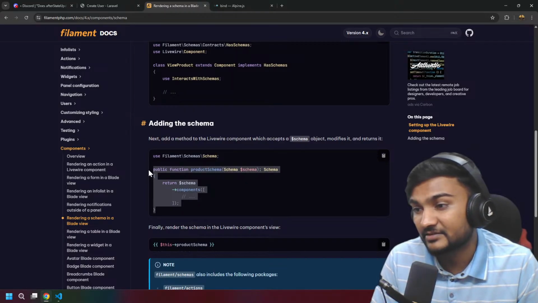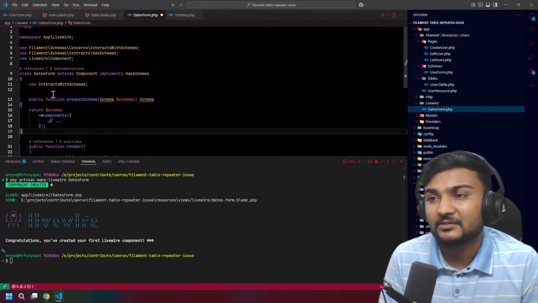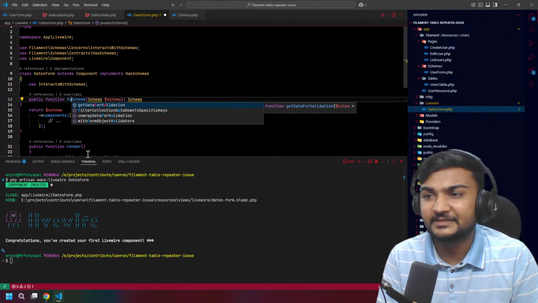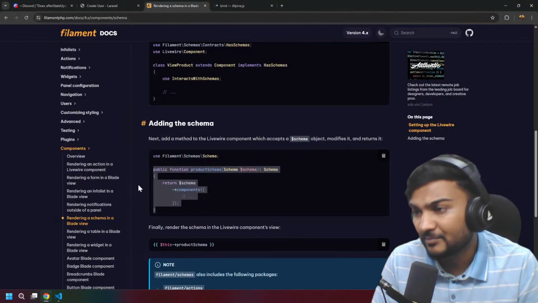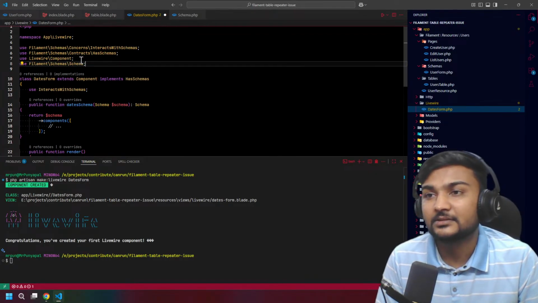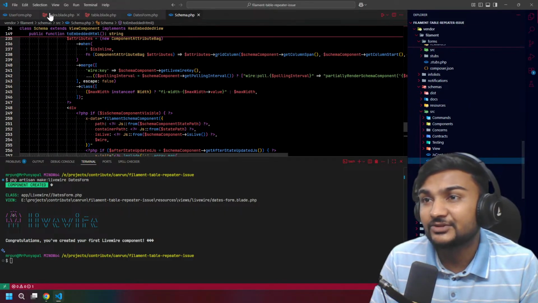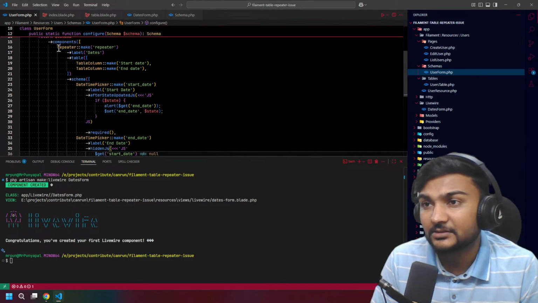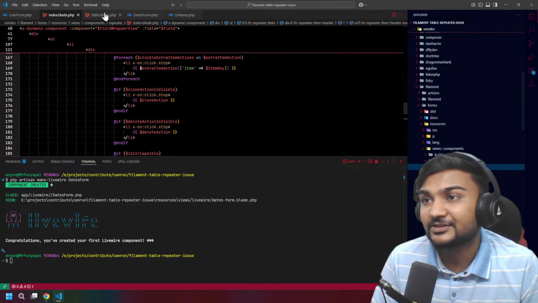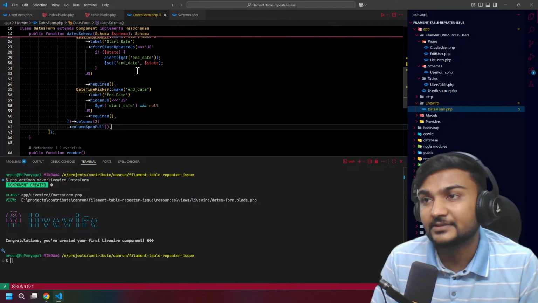Hmm. Product schema. Let's say we can say this is the date schema. Yeah, date schema. And we need to import this schema, right? So now what we can do is copy this repeater and paste it in a different form, simply like this.